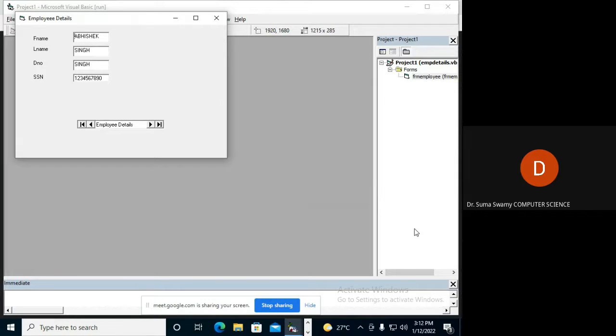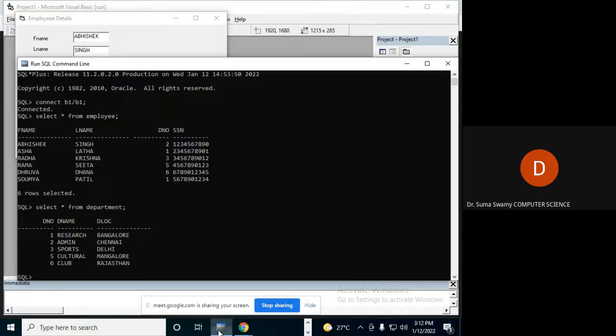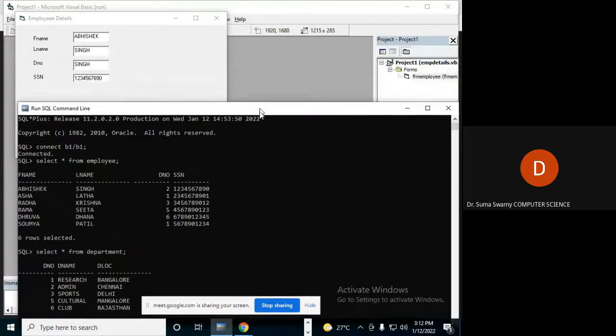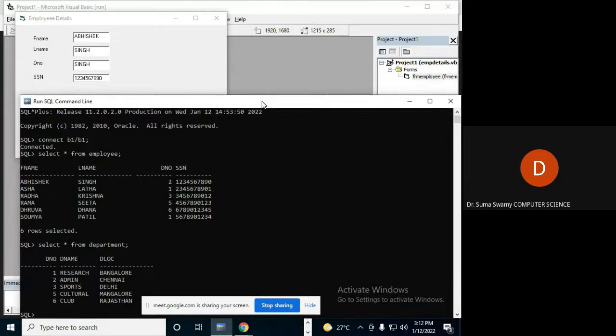Are you able to see the first record as per SQL? Okay, are you able to see Abhishek Singh 2, 1, 2, 3, 4, 5, 6, 7, 8, 9, 0 here? Yes or no? Yes, ma'am.